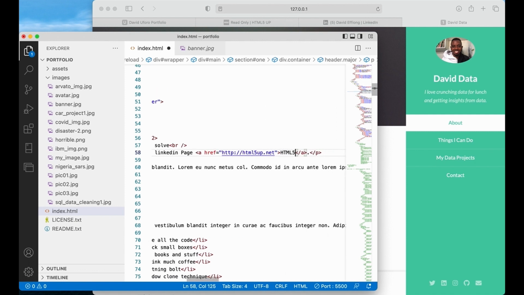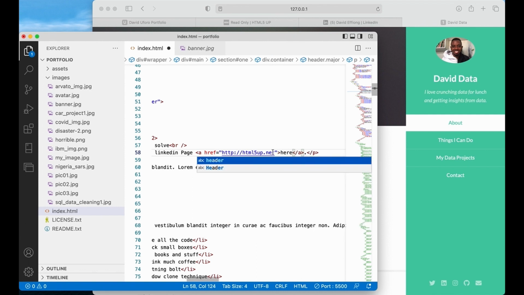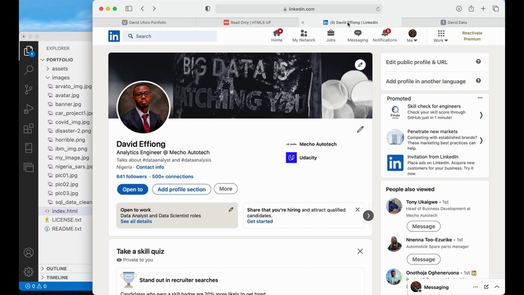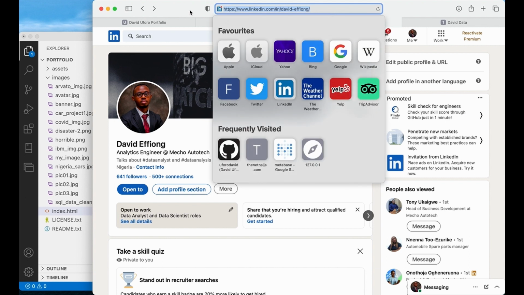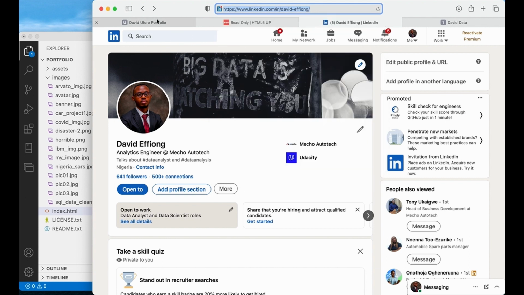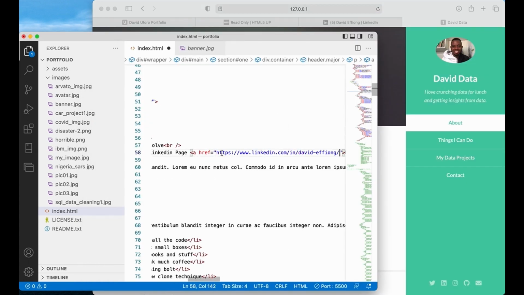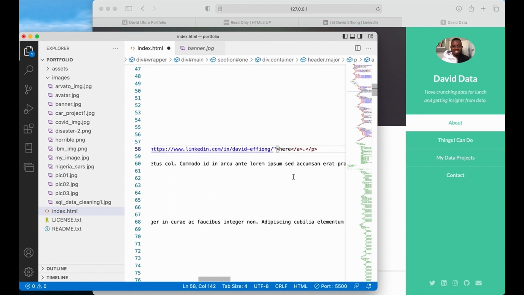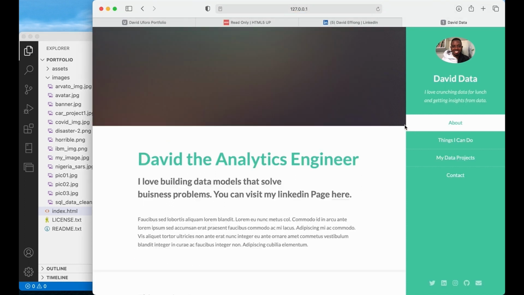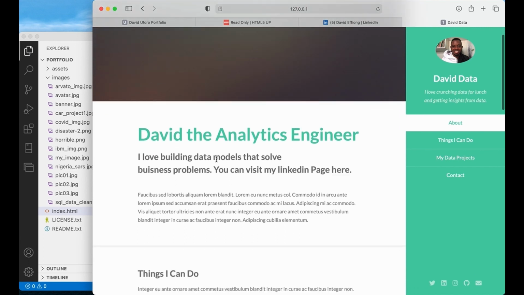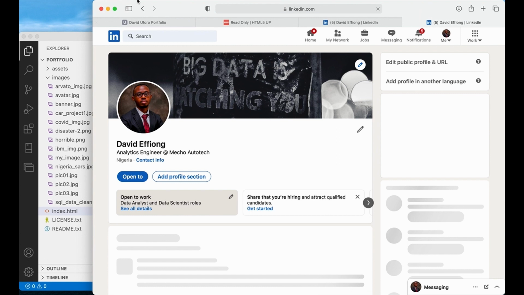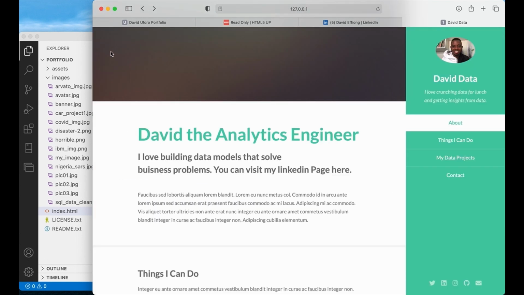So I'm going to put my LinkedIn profile there again, and I'm going to save. Let's see. David, the analytics engineer. I love building data models that solve business problems. You can visit my LinkedIn page here, and once they click on here, it takes them to LinkedIn. Awesome. Beautiful.